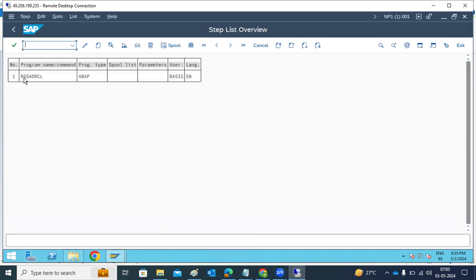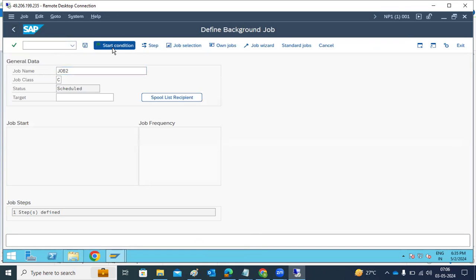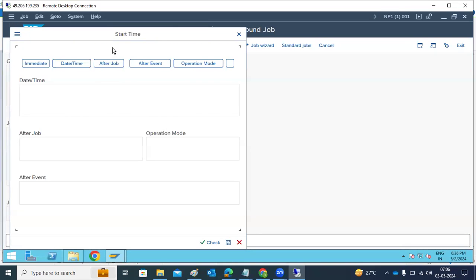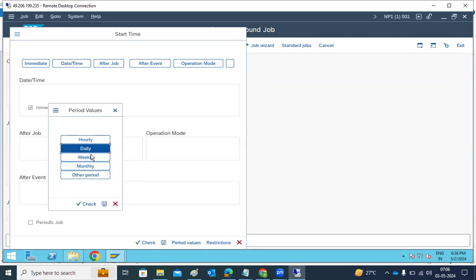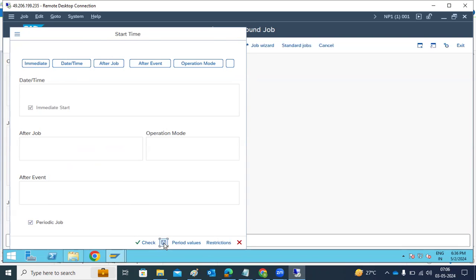Normally, execution of programs we do using the SA38 or SE38 transaction code. But this is the program, right? Normally, we want to automate it, and daily we have to execute it, right? In that case, there is a concept in SAP job creation. If you set that program in the job, automatically as per the timelines you want, monthly or daily or weekly, the job will be executed here.